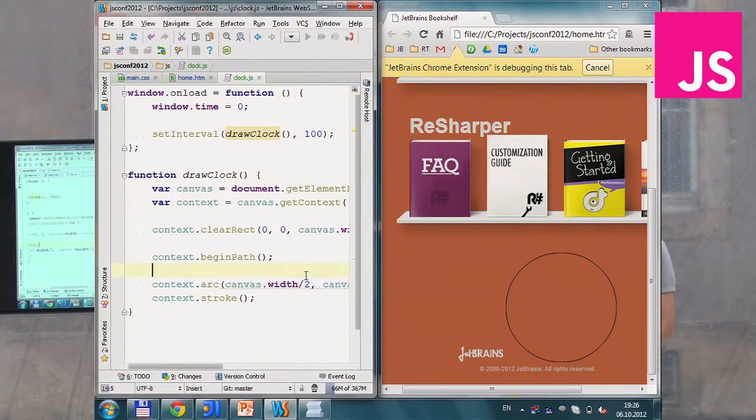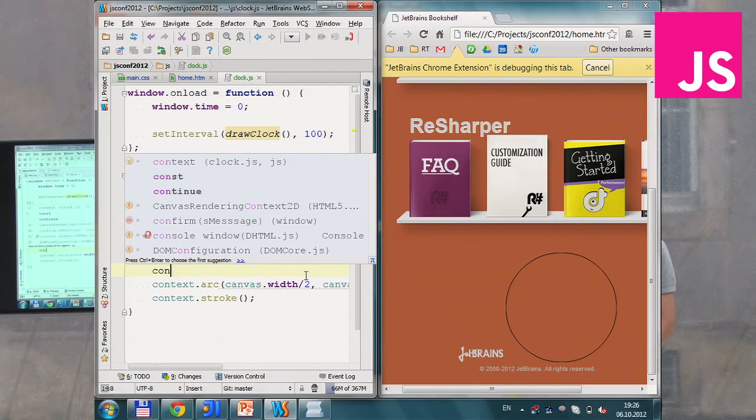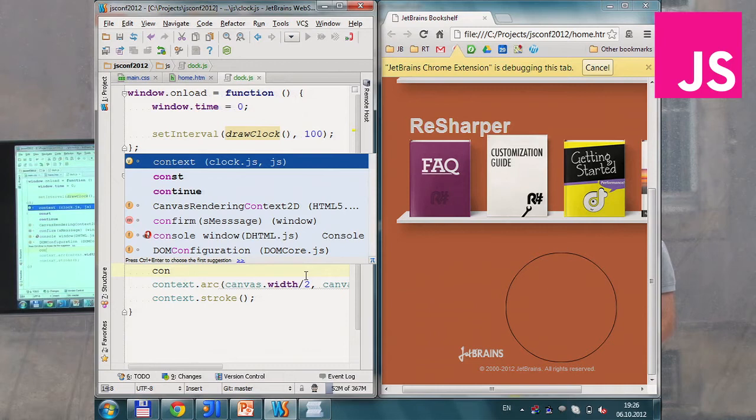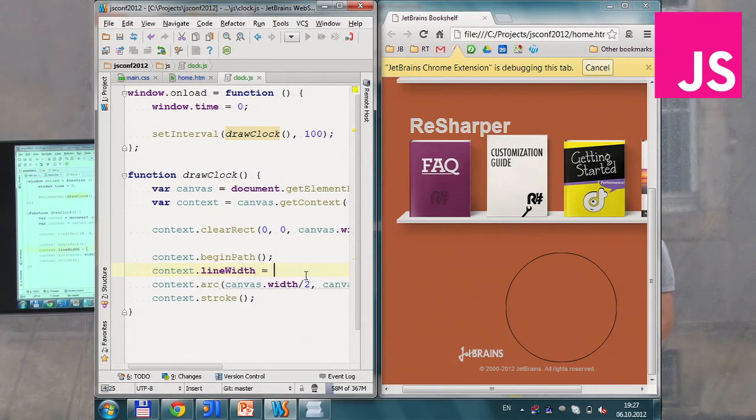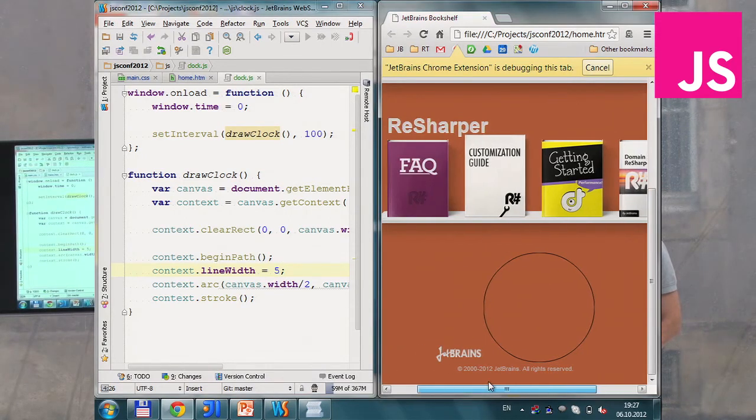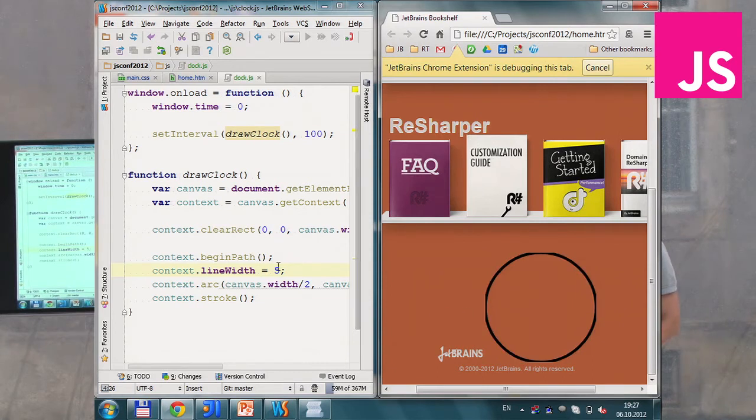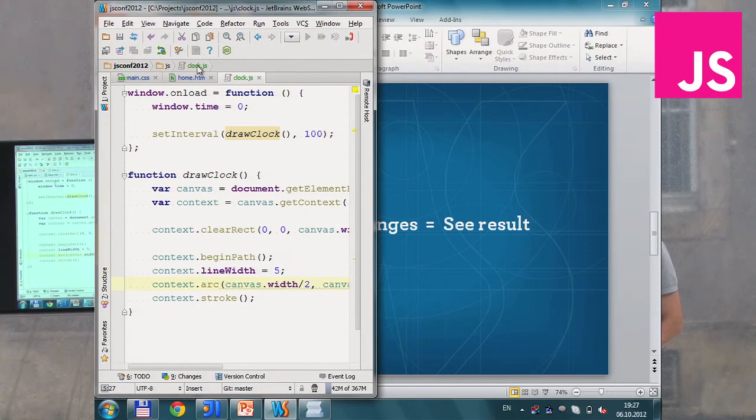Cool. If I want to make this circle more thick, I do line width equals to 5. Oops. Should be working. Let me try it again.